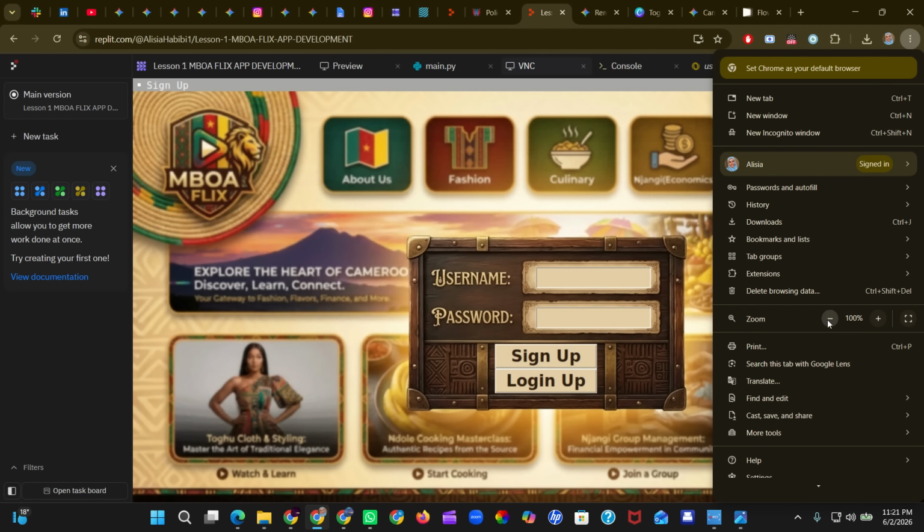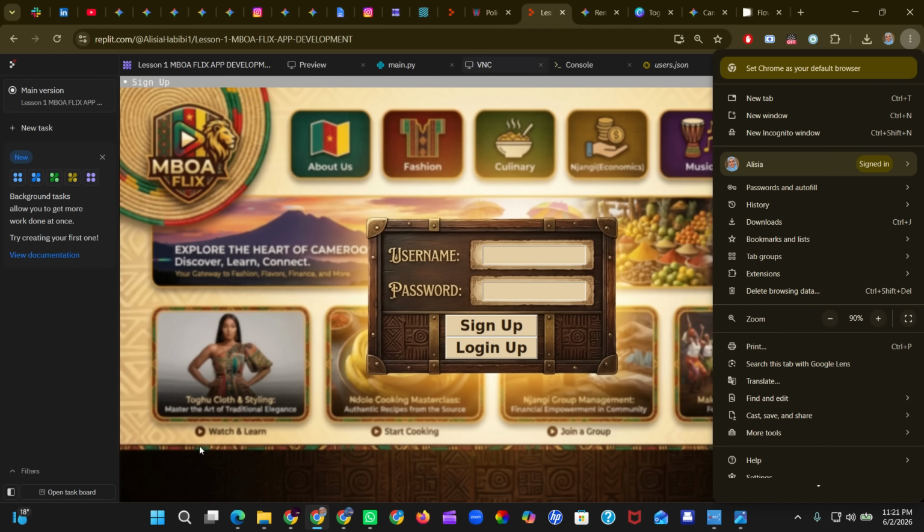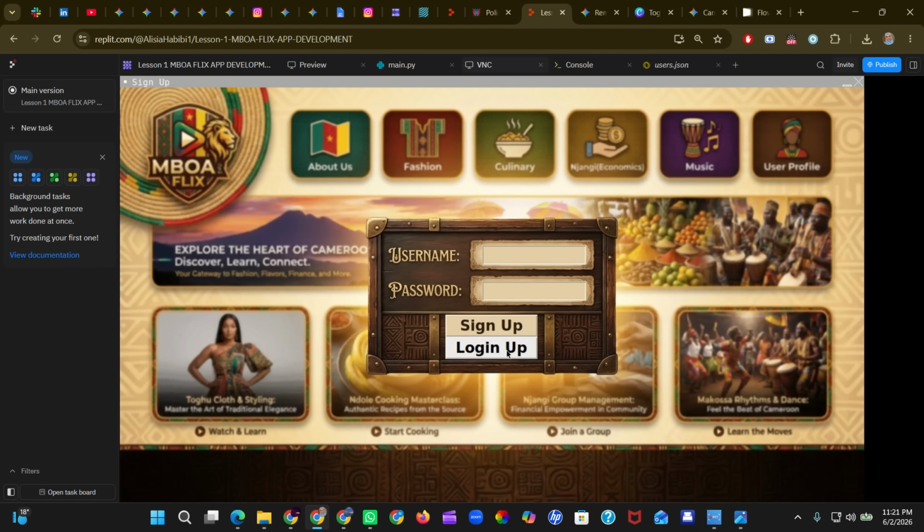And then I'm actually going to zoom out a little bit more, because 90% gives me a good view. So if I try it, let's do the other option. By the way, this is logging in. I keep saying logging up, but it's logging in. So here, if I just try to type anything, let's say I do that. Okay, I type my name and I try to log in. It's not going to let me. It's just going to redirect me.